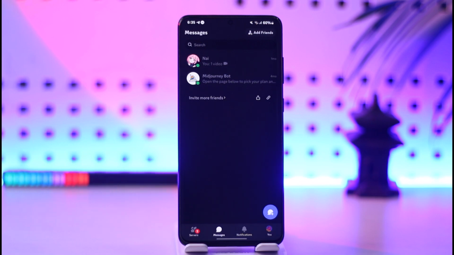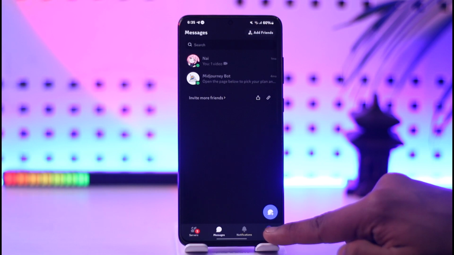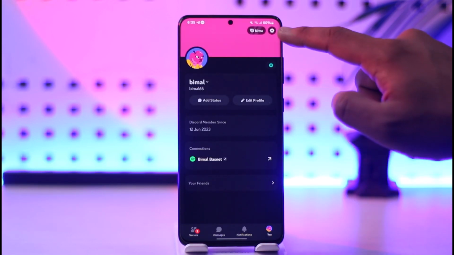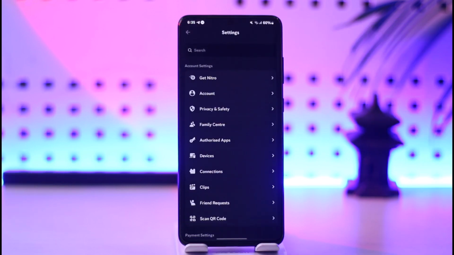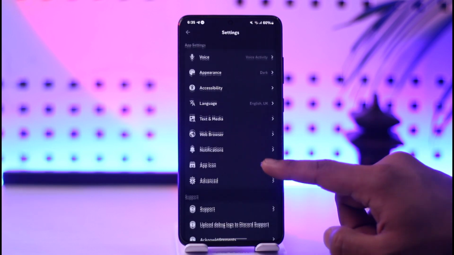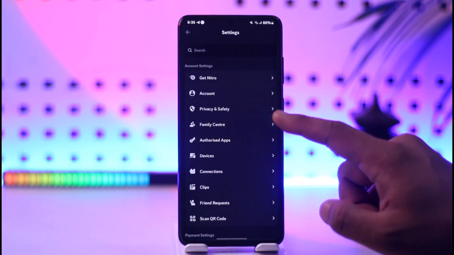Now for this, first of all, you can just try opening up your Discord application here. Come to the profile page from the bottom right of the screen, and then you can just tap on this little gear icon that you would be able to find here. Once you go to the gear icon, you should be able to set different sorts of settings as you would be able to find here. So under it, you can set different settings.